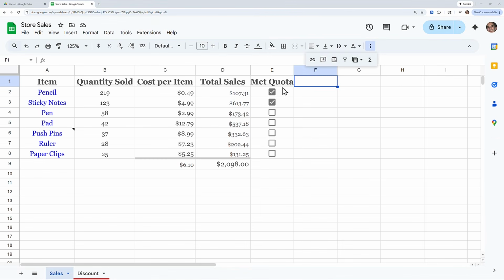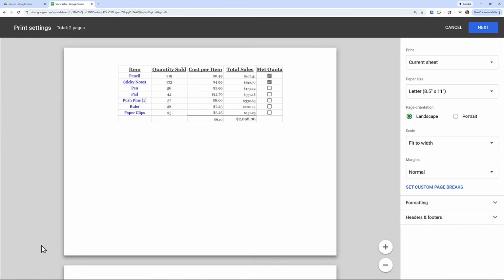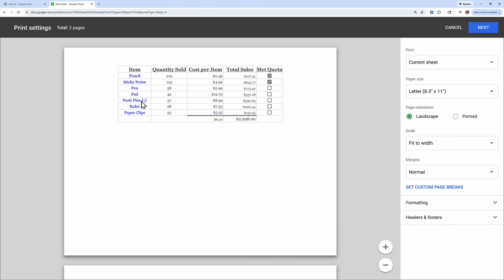Now we'll take a look at printing your spreadsheet. I'll go to the File, Print command. You also have a toolbar button right on the toolbar. And let's notice a couple of things. So the first thing that I notice is that it's in landscape format, which is the paper is wide, right? And there's a second page. Oh, that's the note. Remember, that's the note that we had as part of the push pins, right?